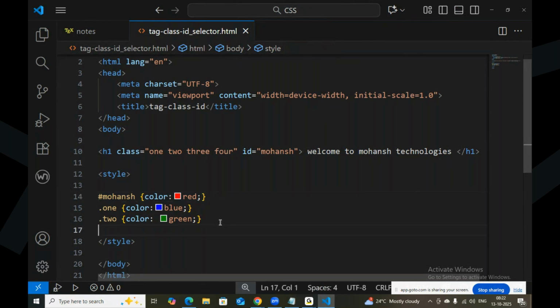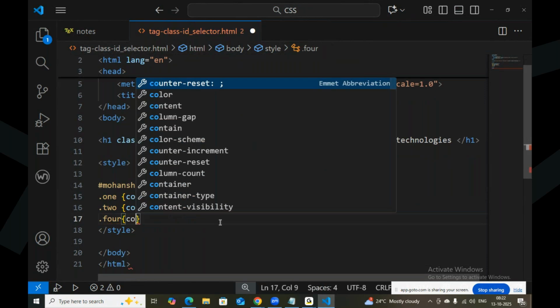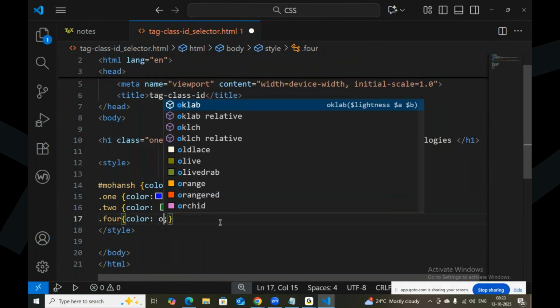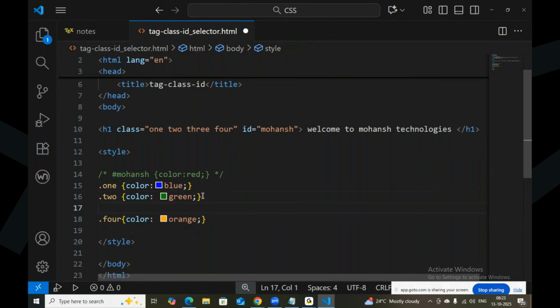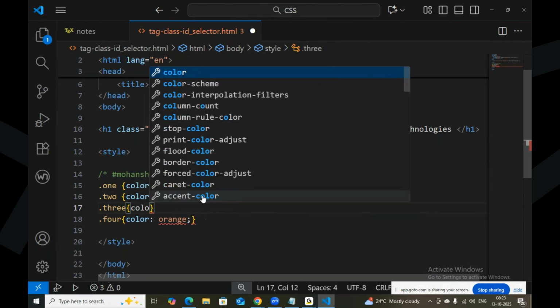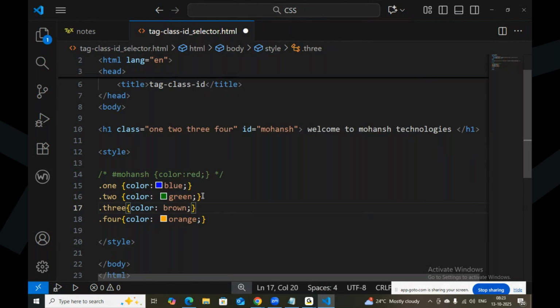Here on my last line, I have the 4. Four has color orange. Okay, orange. I don't have the ID, let me keep the ID off. Now I have 3 classes here. Three also I will write down. I am playing with only class selectors here. Now tell me what is the output?